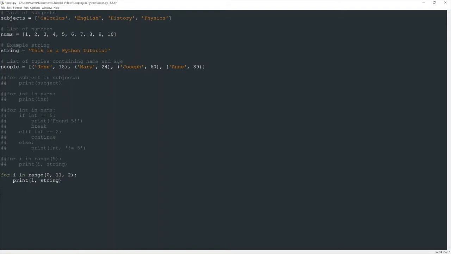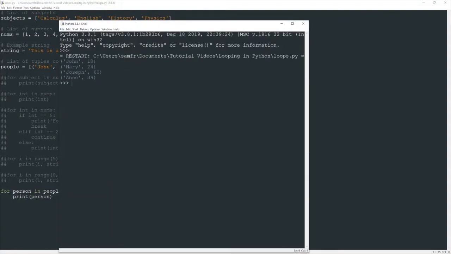So the people list is a list of tuples where the first element in each tuple is a name and the second element is their age. So if we want to print this out, we'll say for person in people, print person. Let me just comment this out right above it so that it doesn't get printed, and we'll run it. It'll print out each tuple.